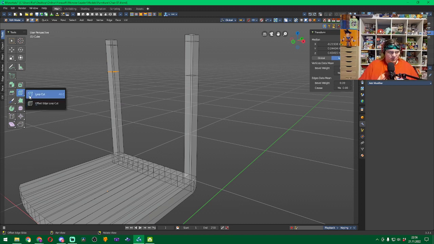I don't think I ever touched this. The knife? No. This doesn't make sense. Edge slide! There.